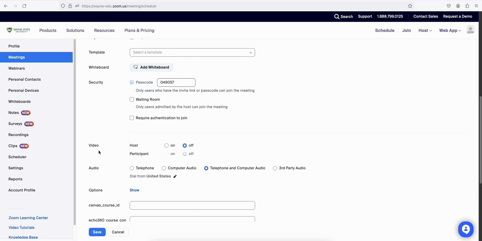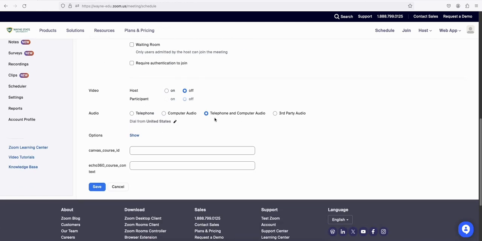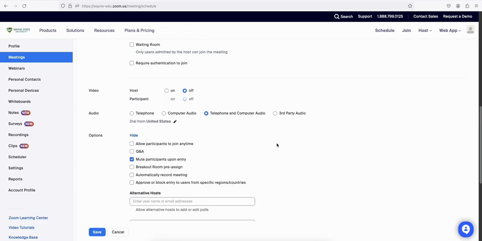As I mentioned, turn the video off until you enter the meeting for the host, and participants are automatically turned off. Audio, you want as telephone and computer audio. For options, click on Show for more options. This allows you to check, do you want participants to join anytime?